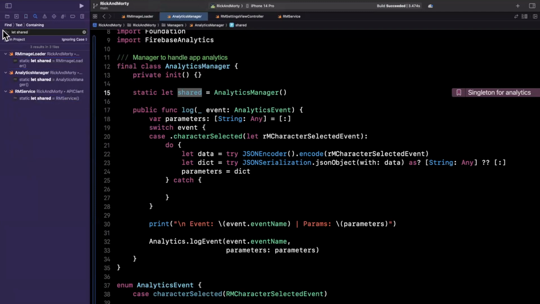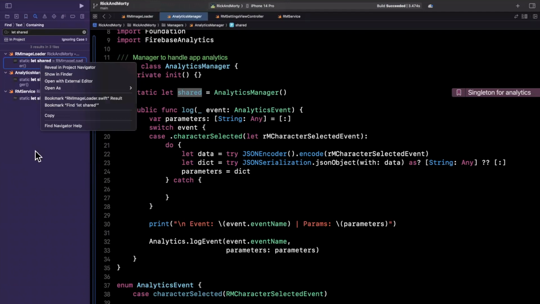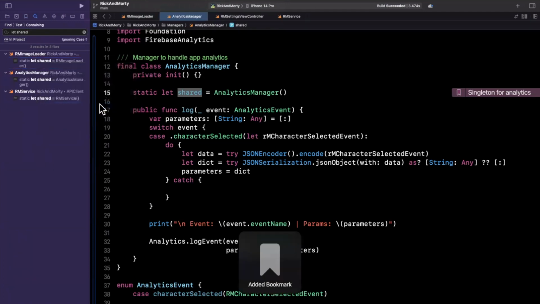Now what's cool about this is that not only can you bookmark it with the raw text search, but you can also use regular expressions in here, and you can imagine on a large code base, using regex to search for stuff can be pretty powerful and very helpful when you're trying to quickly navigate that code base. So I'm just going to use a text example here since it's simpler. So we're going to say bookmark find let shared.